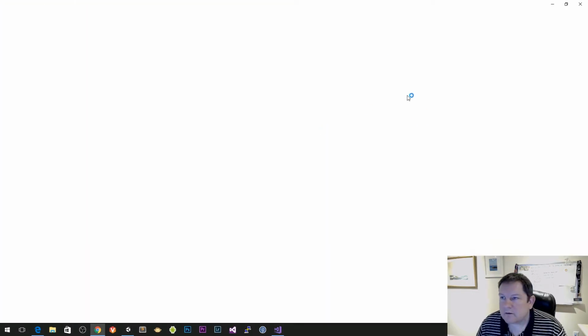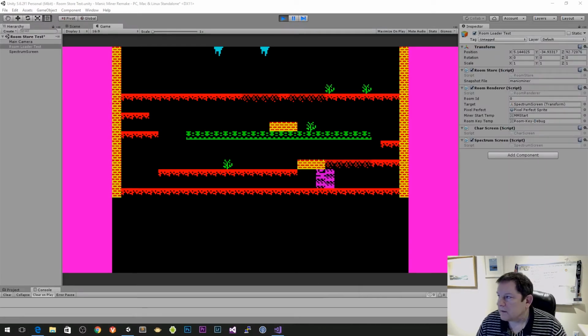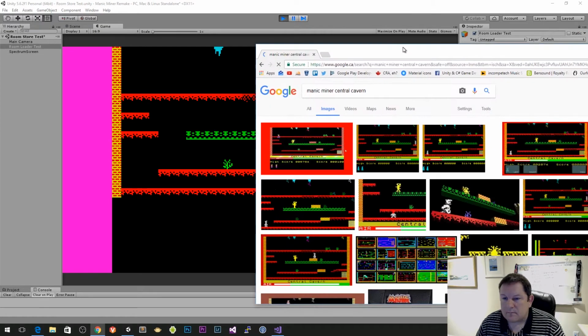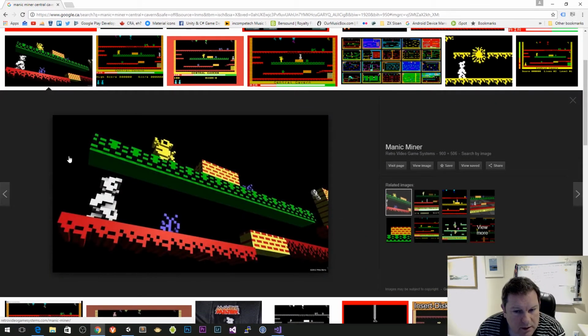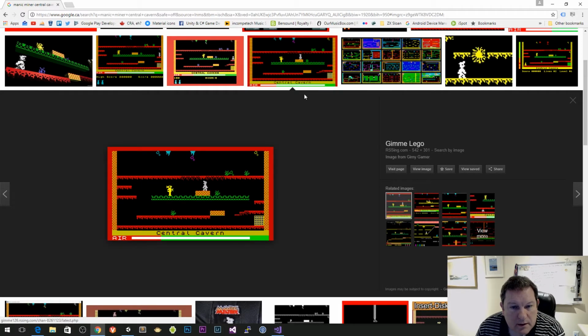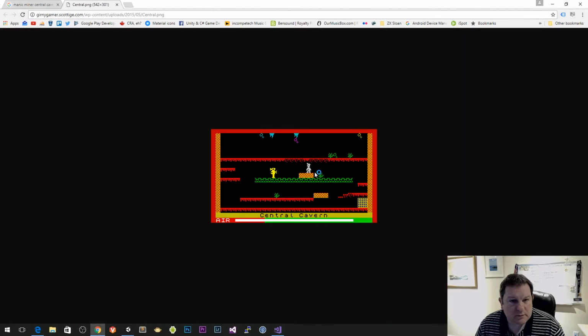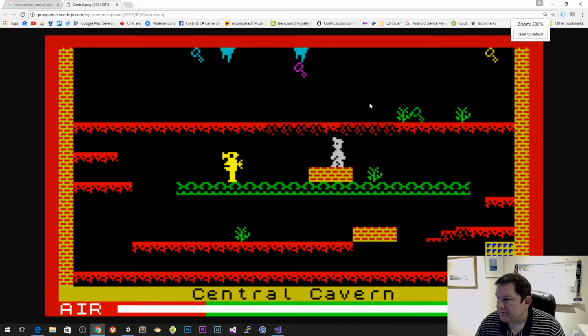Let me bring up the Manic Miner screen. Cavern. Ooh, somebody's done it in 3D. Cool. I'm guessing voxels or something. That's pretty clever. Okay, so here's the central cavern. Let me just blow this up. Oh great, you can't see that because it's way hidden over here.